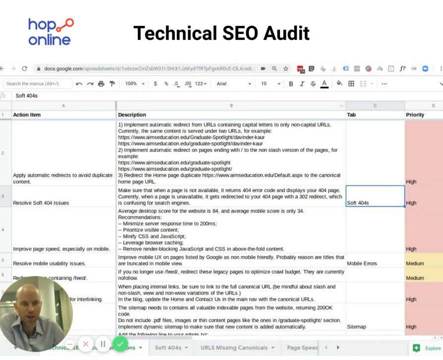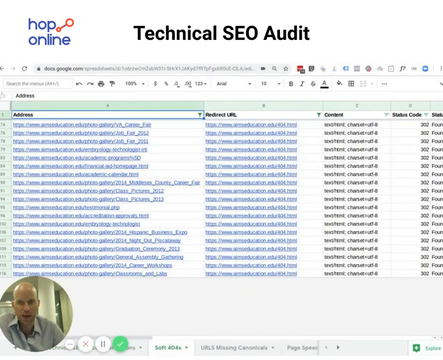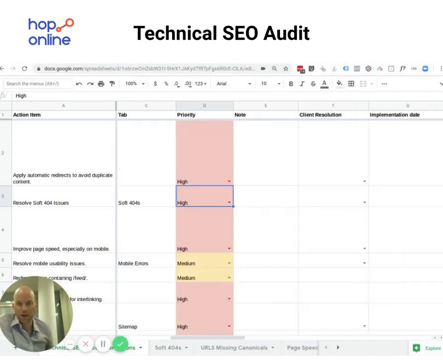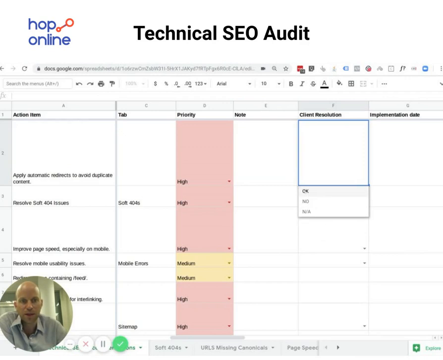In this particular case, we have soft 404s, and we can look at the soft 404s tab, and we can see all of the different 404 error pages that were identified. If we come back here, we can also see the priority of the particular issue, any other notes that we want to mention, and then a client resolution column where our client says we're okay to implement this, or no, we're not okay to implement this for some particular reason, or it might not be relevant.